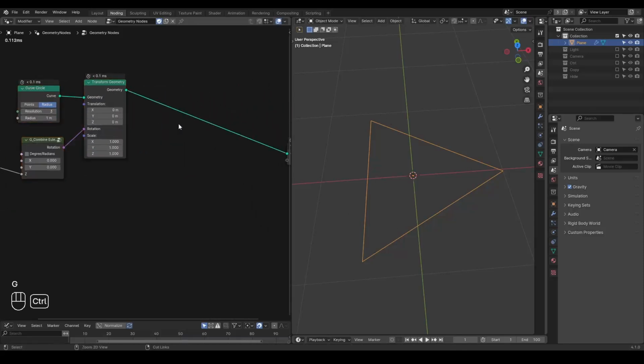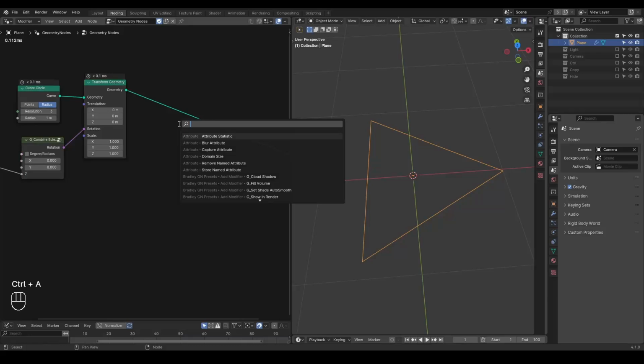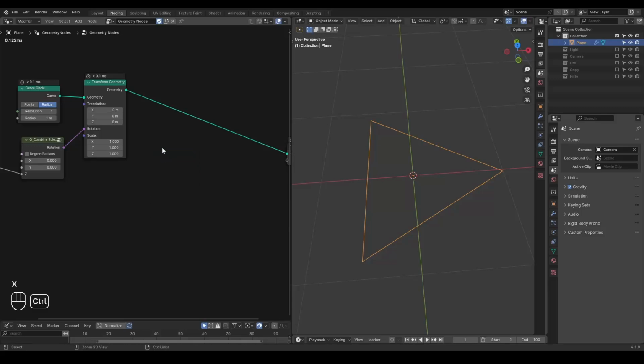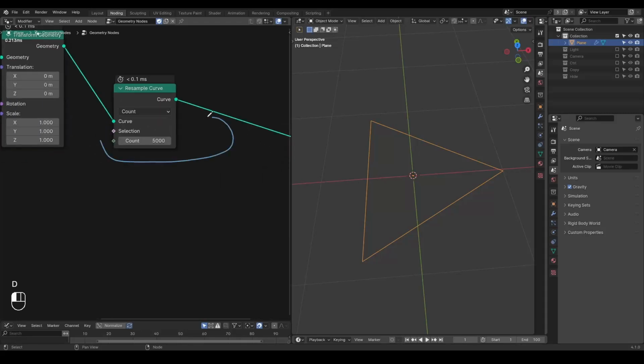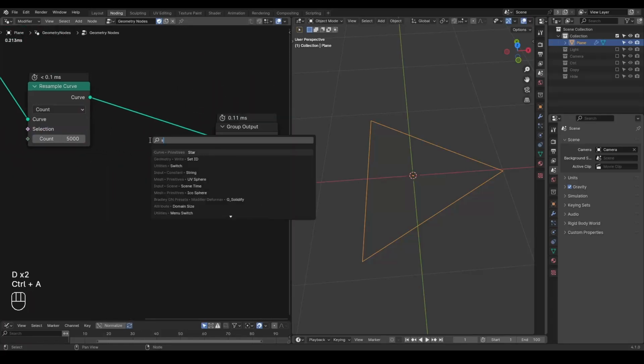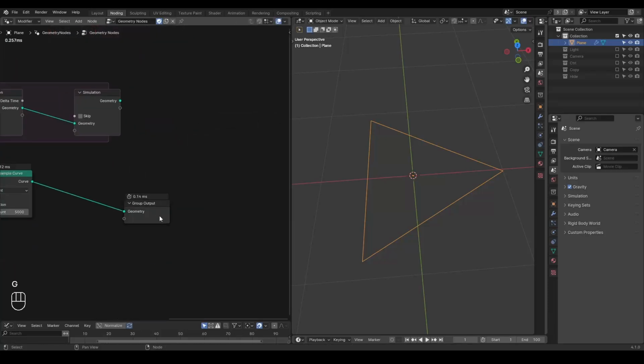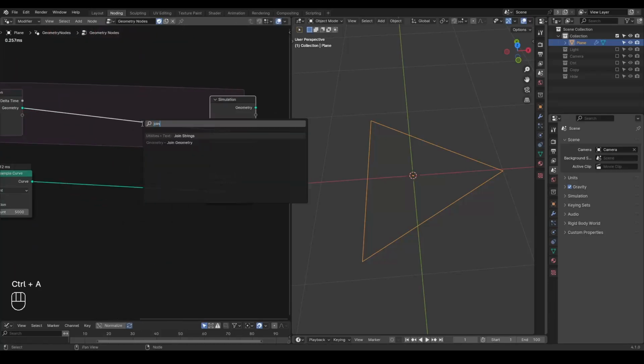So we're going to use the array on spline. Actually, we can just Resample Curve, and then just take a billion counts. This count is very important because it determines how many particles you emit per frame. So we are going to add a simulation zone and we'll keep adding these particles. Take a Join Geometry.